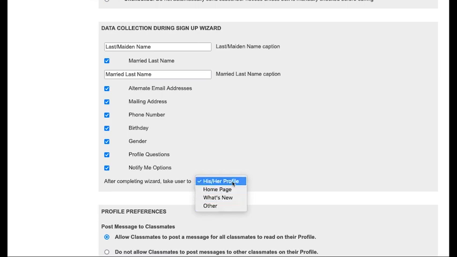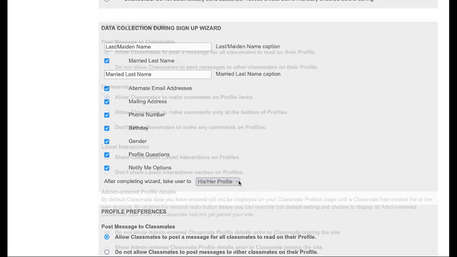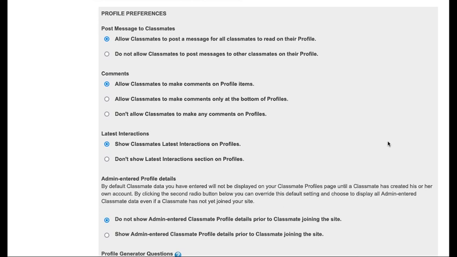The most popular by far is just to let them land on their profile page so that they can see the progress that they made during the sign up process. Okay, so the next section down here is called Profile Preferences.